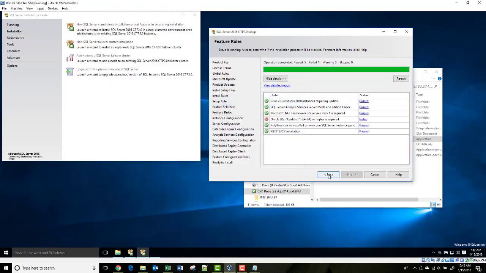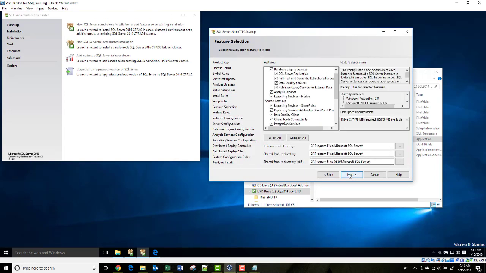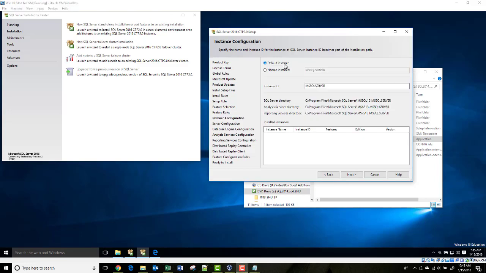All right, so Java should now be installed. Now let's go back and run that check, see if we pass all of our checks this time. All right, we passed all of our checks. So now we're on to the instance configuration. So that instance ID is fine. That's the default one. Hit next.